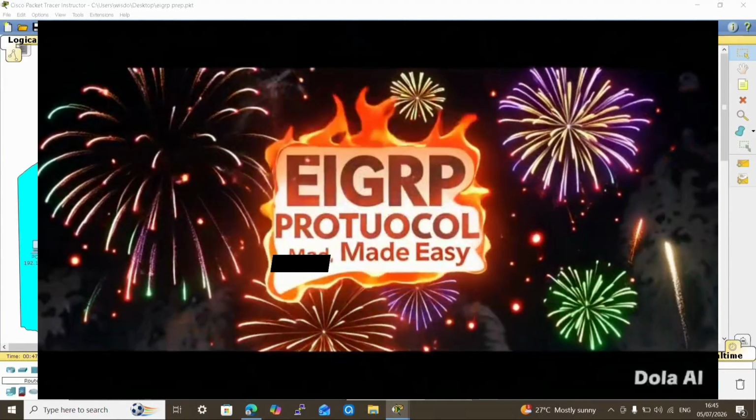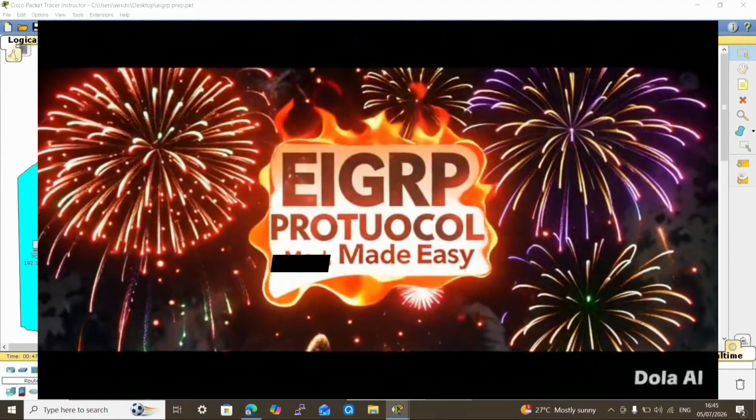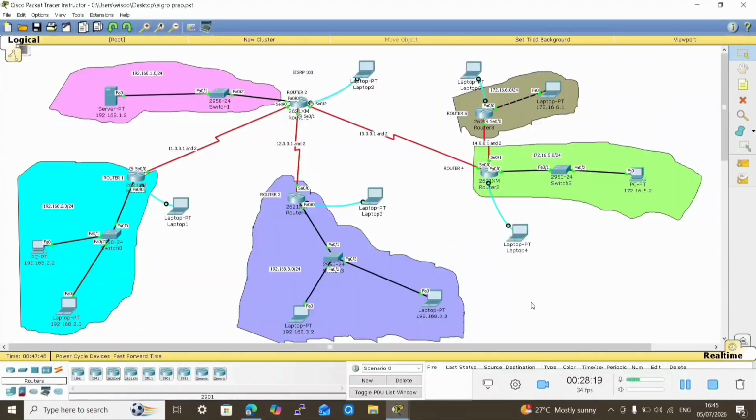All the other networks are visible here also. So which means our configurations are correct. At this point in time now, all these devices will be able to communicate to one another.